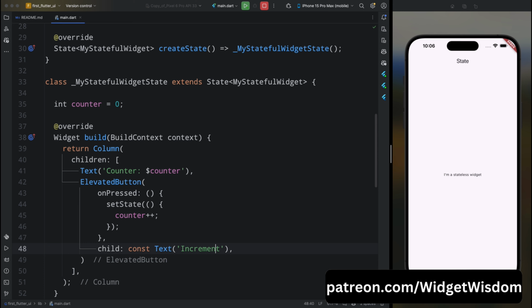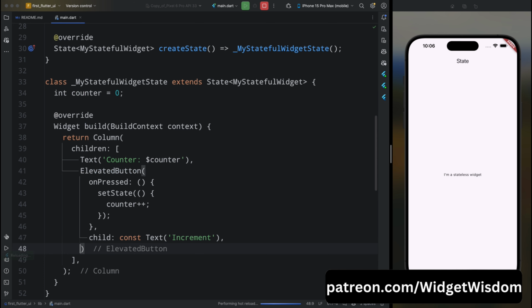So here I mean that whenever user will press onto this elevated button, then setState will get called and it will increment the counter value so that here our text widget will get updated accordingly. To see this in action, save this file and run the application. Now if you tap onto this button, then you can see our counter value is getting updated every time when we press onto this button.